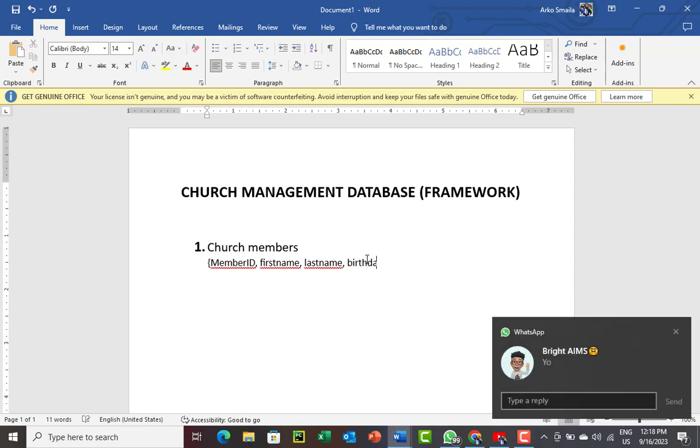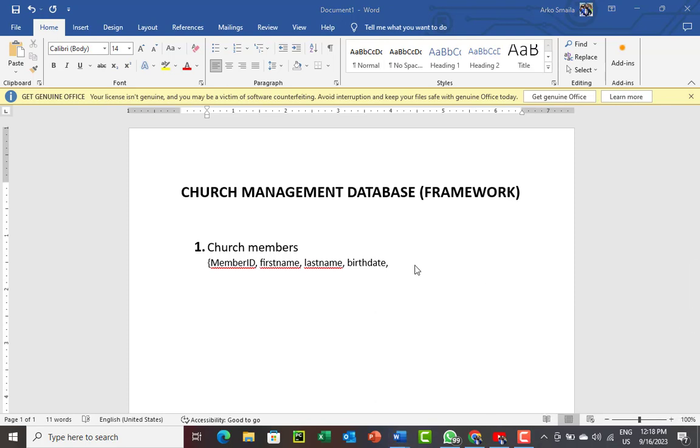Now we can take the birth date, or we can just say DOB. Now that we have the DOB, we can also take the telephone of the person. Once we have the telephone, we can also take the address of the person, and the city of the person. Now, if your church happens to be at a place where a lot of people come from different countries, then you have to specify the nationality.